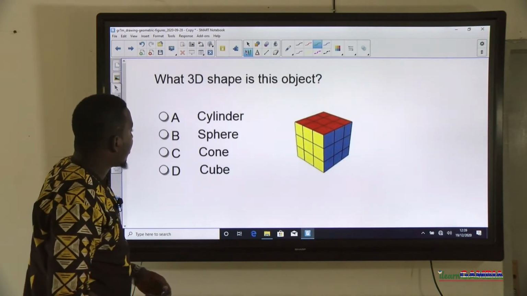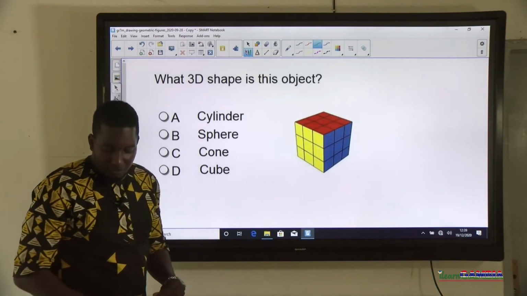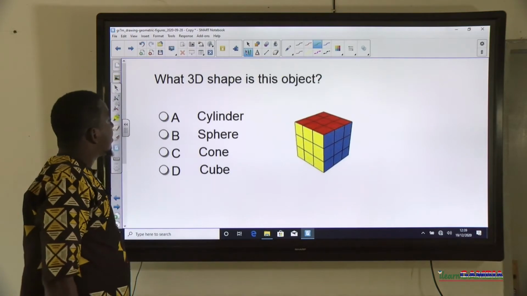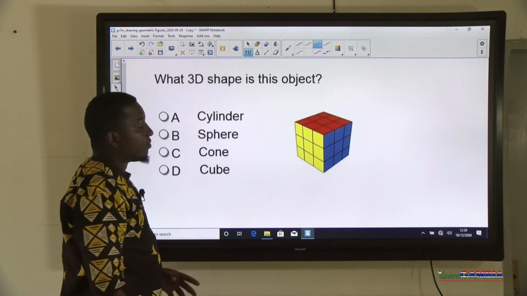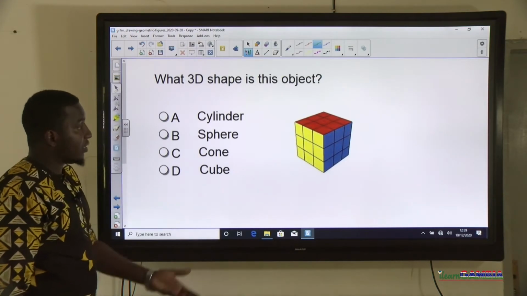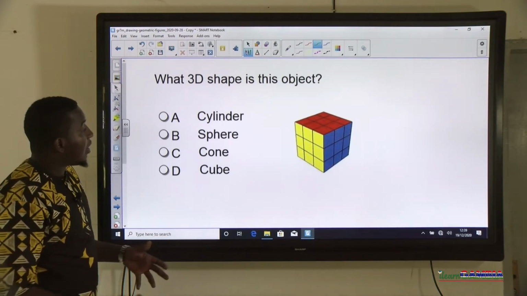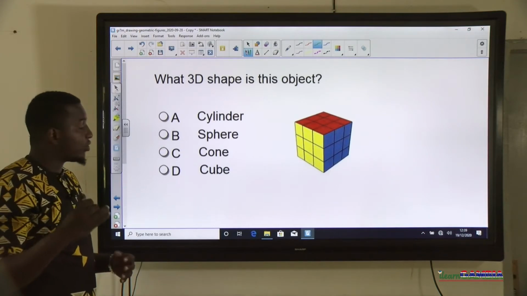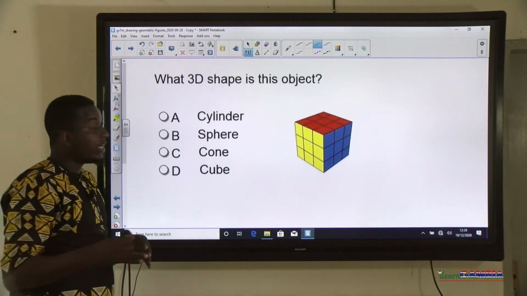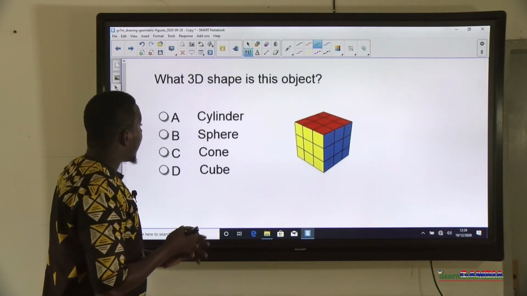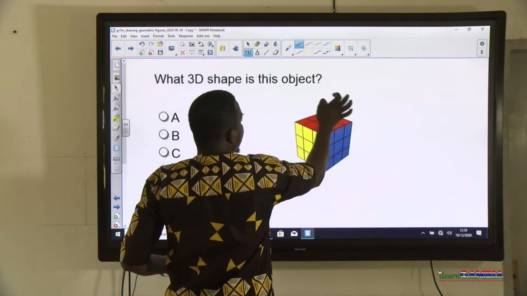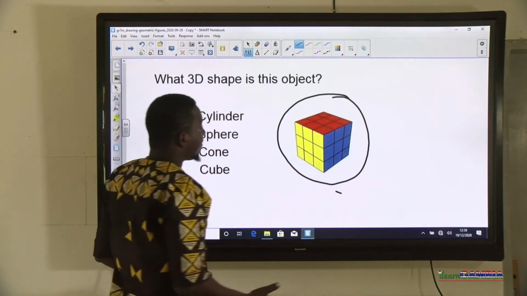Okay, here we have some questions that we want to answer together. The first question is, what 3D shape is this object? That is, what 3-dimensional shape is this object? We've talked about cubes and cuboids, and those are the two that we are concentrating on in this lesson. So what shape is this one, the one that we have here? Where do we classify it?